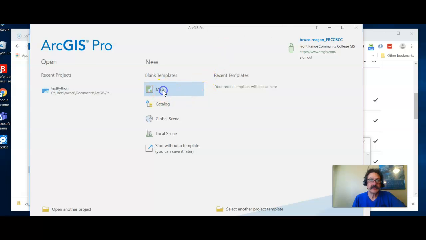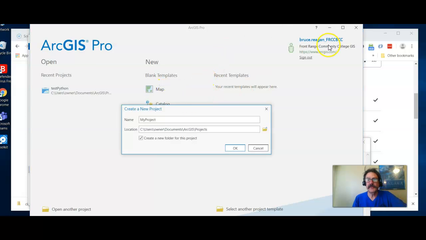And let's see, let's just create a brand new map. Hopefully you've already signed in. If you haven't, I had to sign in with my FRCC BCC Connect account. I think yours is slightly different. So if you don't know this, you might want to ask Jen what it is. So we'll create a new project, and I'll just call it Test Python 2.